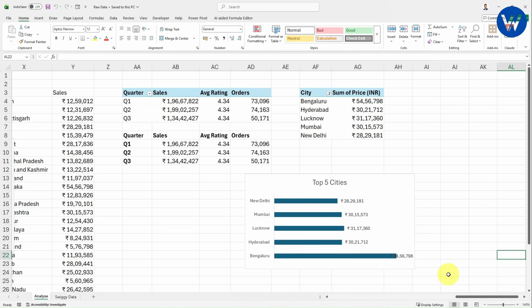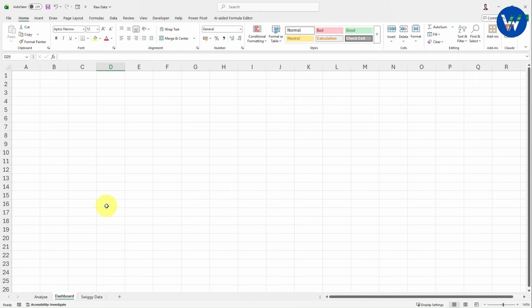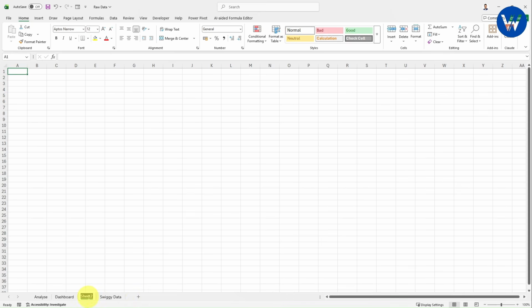Now first we will create one new sheet. So let's insert one new sheet. I will click on this plus icon. I will give the sheet name as dashboard. Let me zoom in. So guys, if you want, let me create one more sheet. I will give the sheet name as image.